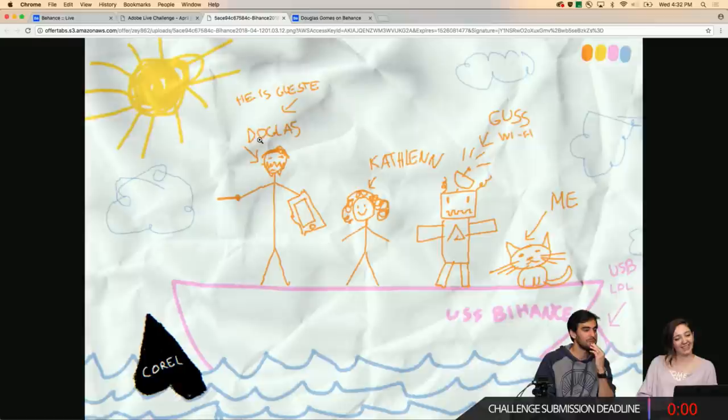Nice. This is a fun one. That's going to be one of my goals, to get my son to draw one day and put it in my office. Like his first drawing. Kind of reminds me of that. But yeah, that's funny. USS Behance, the name of the boat. That's amazing. You have your color palette over here. Thank you, Jan Eric, for using it.